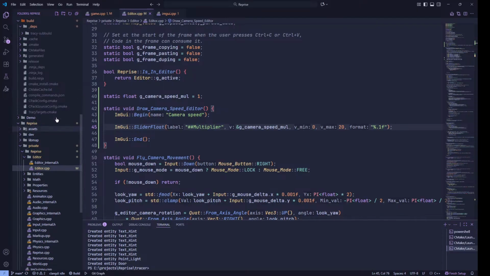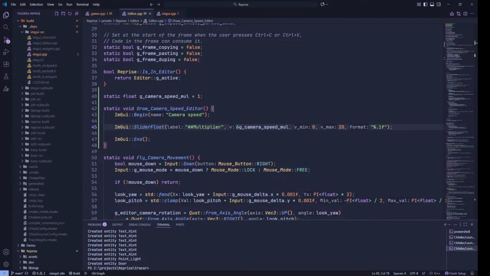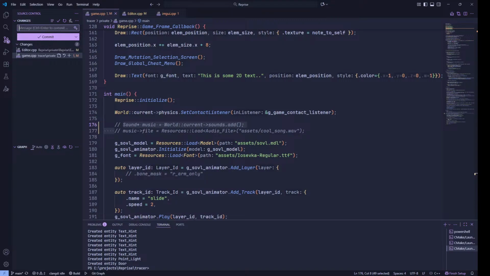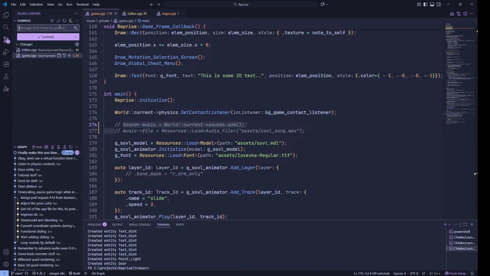Okay. So, I guess I could commit that. Whatever, it doesn't really matter. I'm gonna work on something different now. Editor camera speed, whatever. Don't bother.